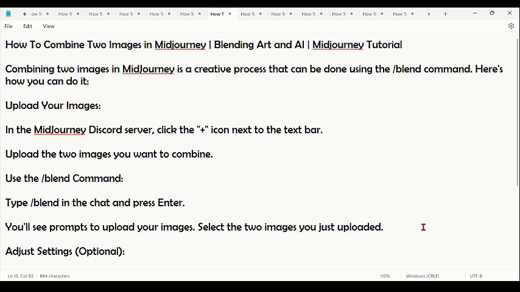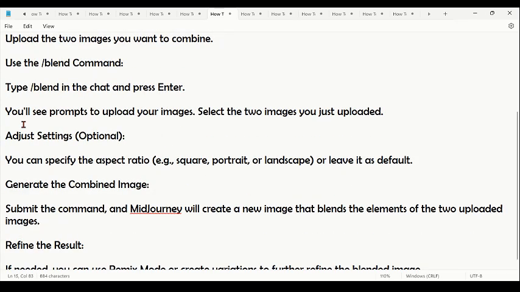To upload an image in the Midjourney Discord, click the plus icon next to the text bar, then upload the two images you want to combine. Then use the blend command: type blend in the chat and press enter. Then you will see a prompt to upload your images. Select the two images you just uploaded, then adjust the settings, which is optional.